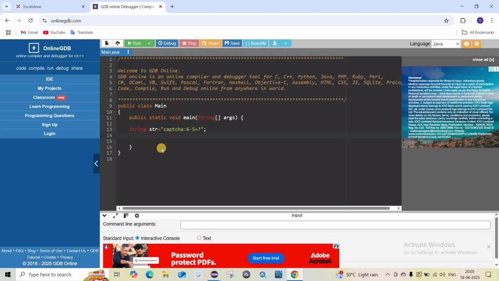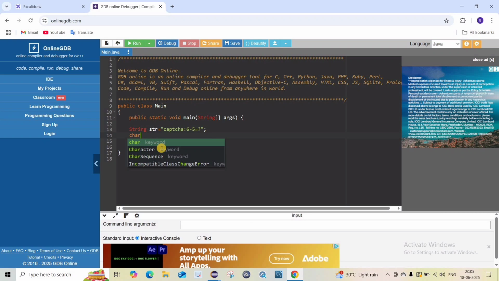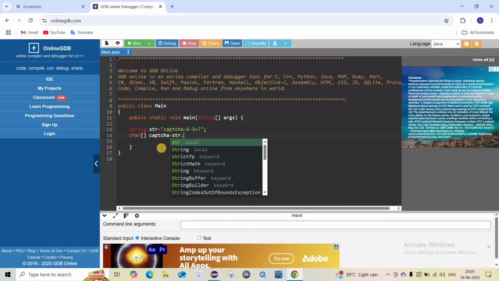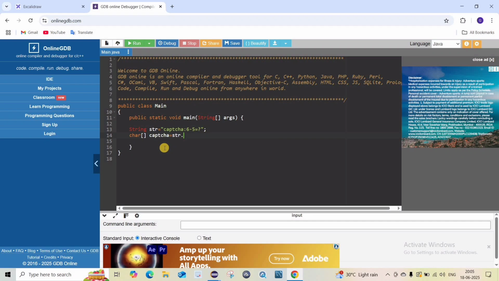So first we will convert this string into a character array. How to convert? We have to write char, give the array symbol, and give some name. So I'm giving captcha equals to str, my string name, dot toCharArray. This will help us convert from string to character array.